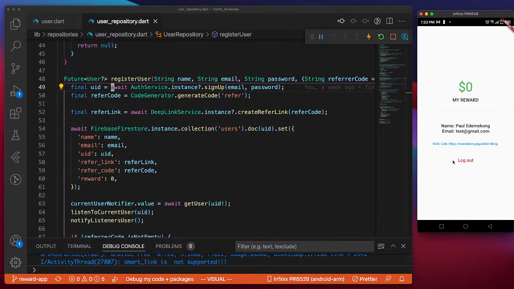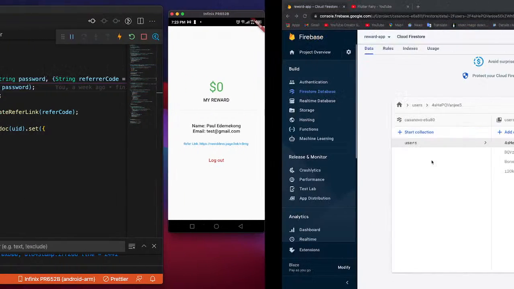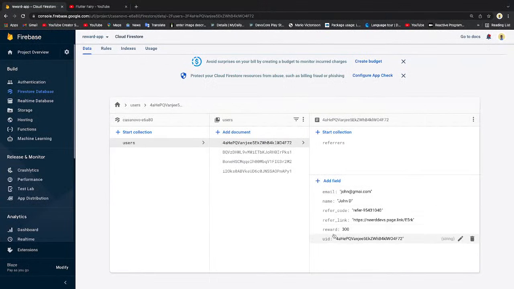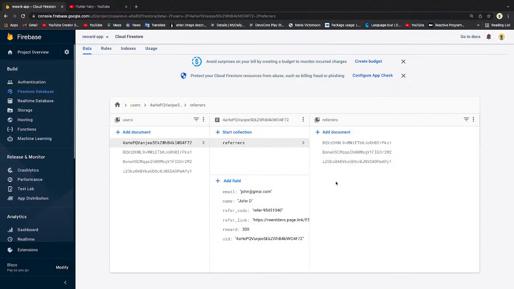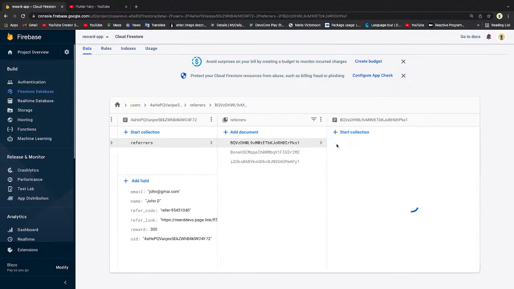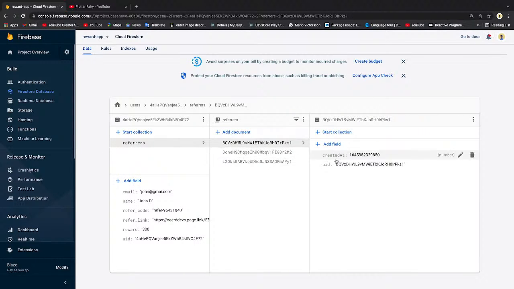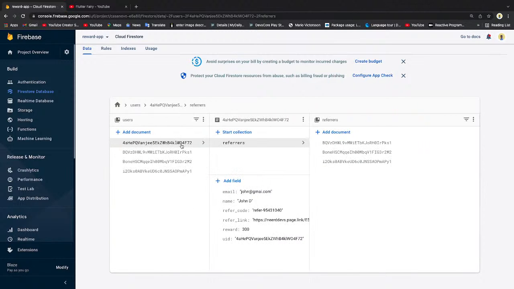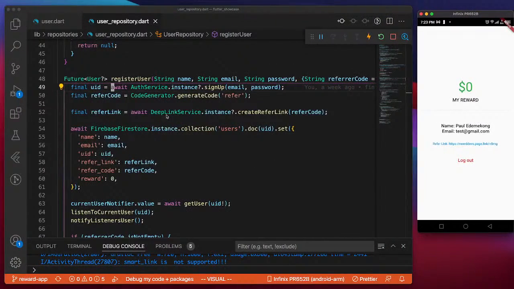So let's see here, we have created an account. We'll go into the save and see how this is. You can see that we have rewarded this user with $100. And if we go into this referrals, you see that we have also added the new user ID in here and the time this was being created. So now we want to take all of these things to the cloud.